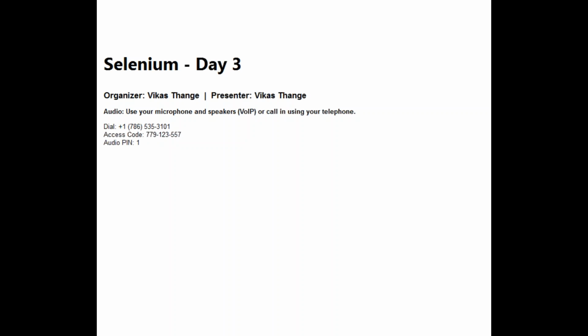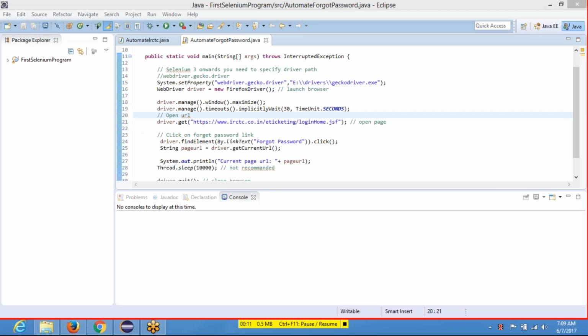Alright guys, can you see my browser? You are able to see my screen, right? Okay, alright, perfect. So you guys can see my screen, so let's get started.